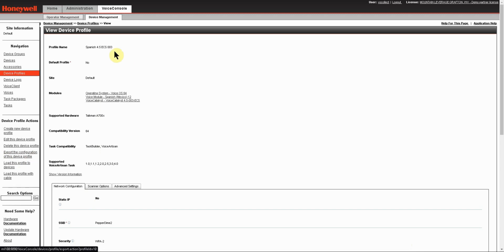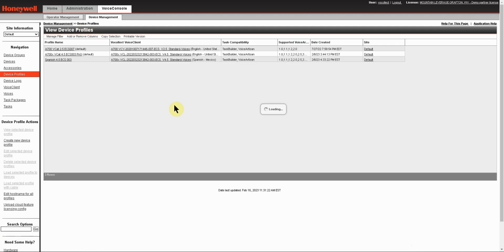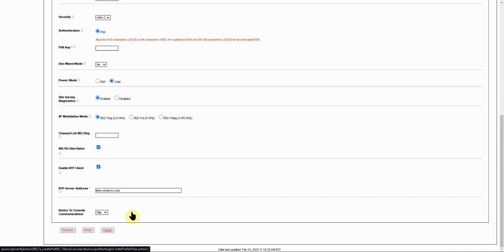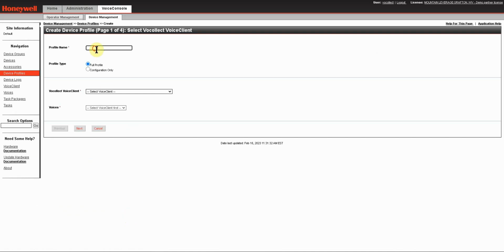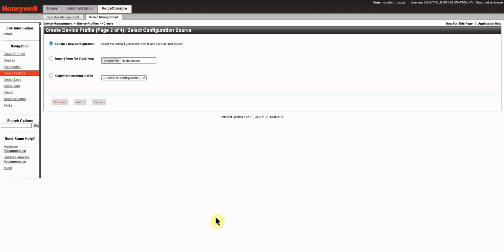However, the easiest way to create a new device profile by using an already existing profile is to simply point to that profile. So you would once again click on create a new device profile, and you will give it a name. You still want to say that it is a full profile. You want to select the voice client or voice catalyst that you wish to use, select your language, and click on next. And here you want to click on copy from an existing profile.